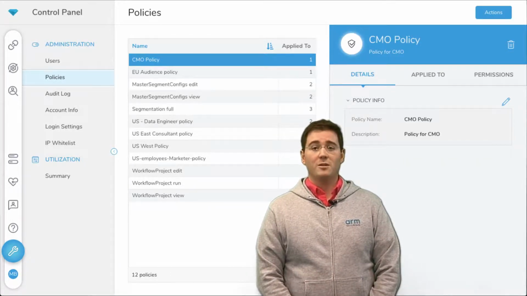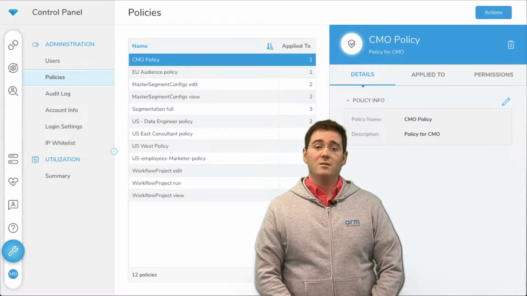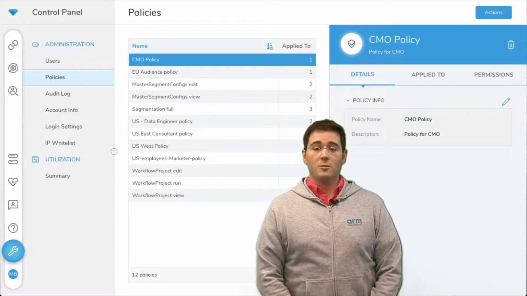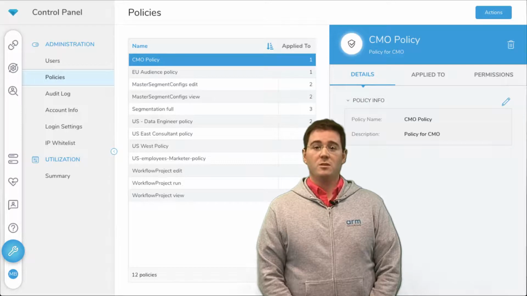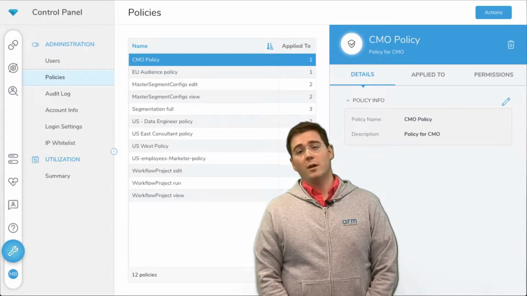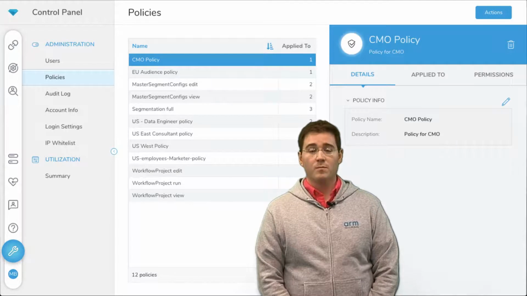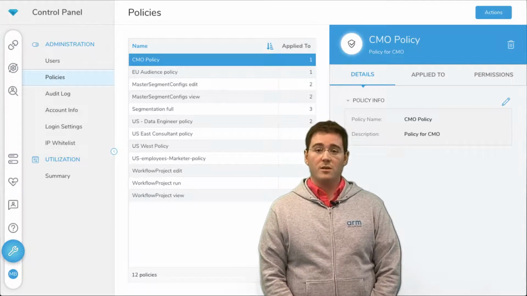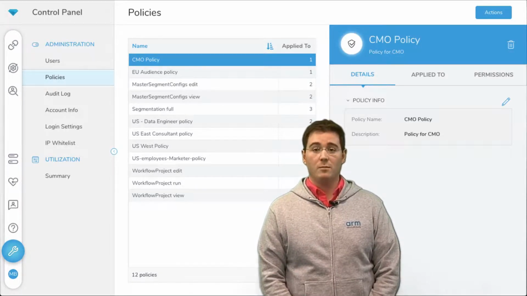Today I want to talk to you about the policy-based permissions feature. It's a feature that can be added to any account in ARM Treasure Data, and it gives you the ability to administer what different users have access to in your accounts. So for example, your data engineers can only have access to the data tools, and your marketers can only have access to the segment builder. You can also restrict based on geography or any set of subrules that you want to set up, so you can respect the different privacy regulations around the world.